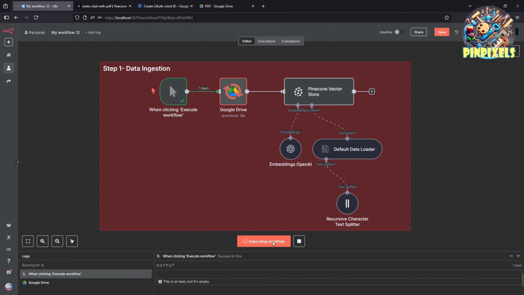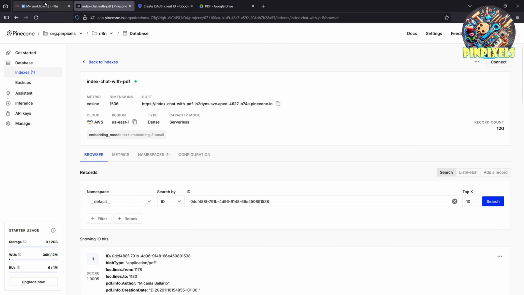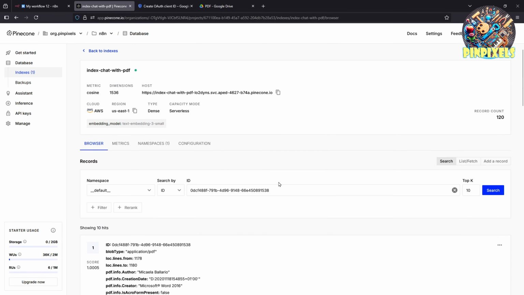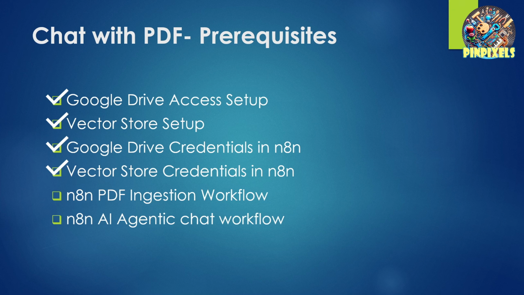Finally, execute it. You see, it goes out to my Google Drive, downloads it, sends it to the vector store, then data loader splits data, and done. Let's go back to our Pinecone index. Yep, there are 120 records created for our ingested document. Pretty neat, right? This concludes our step number 5. We just ingested the document to our vector store.